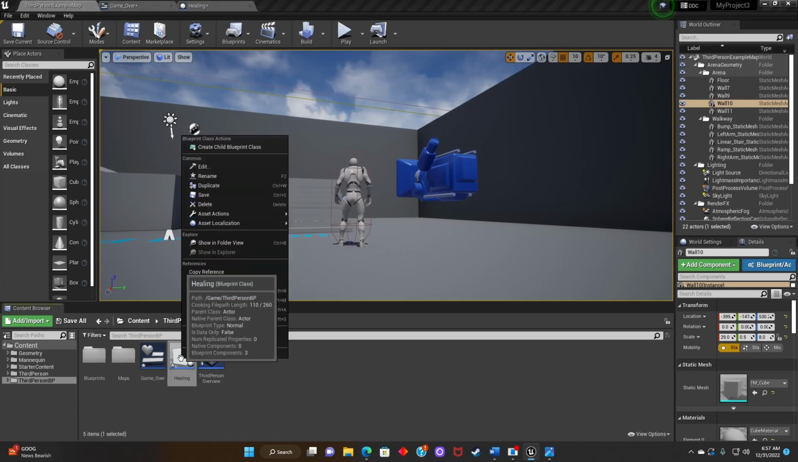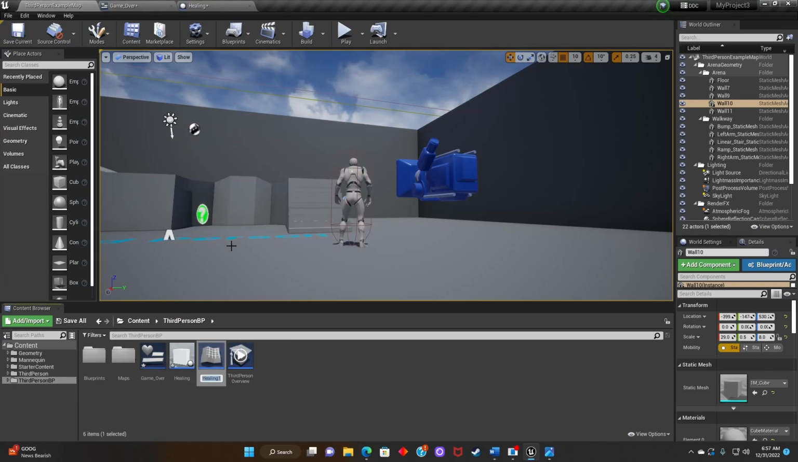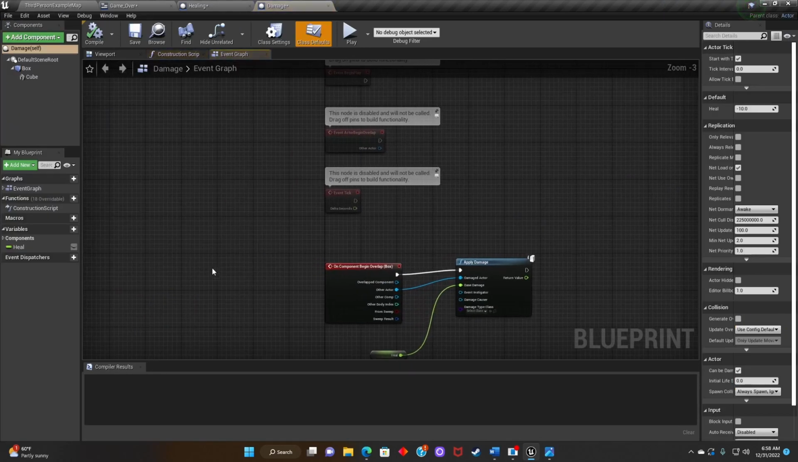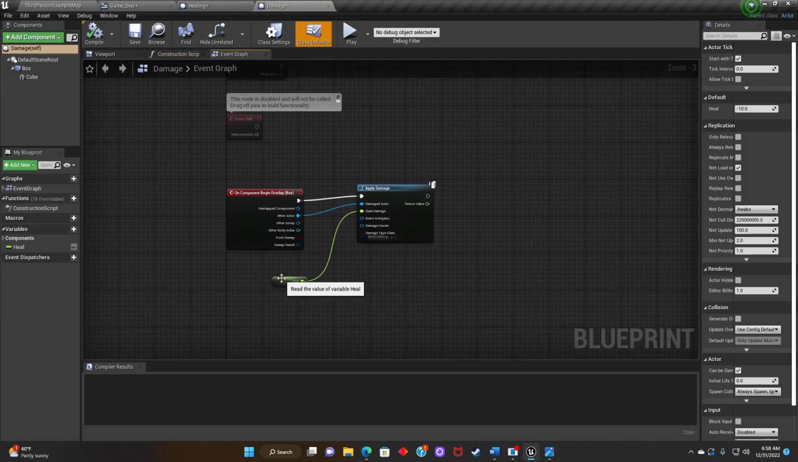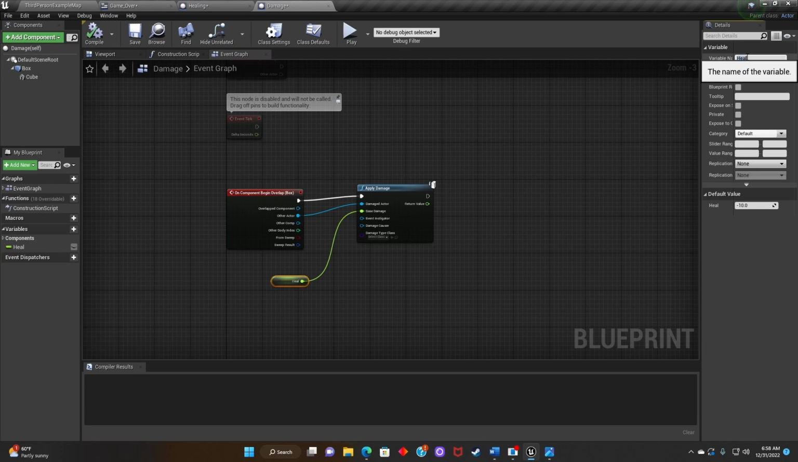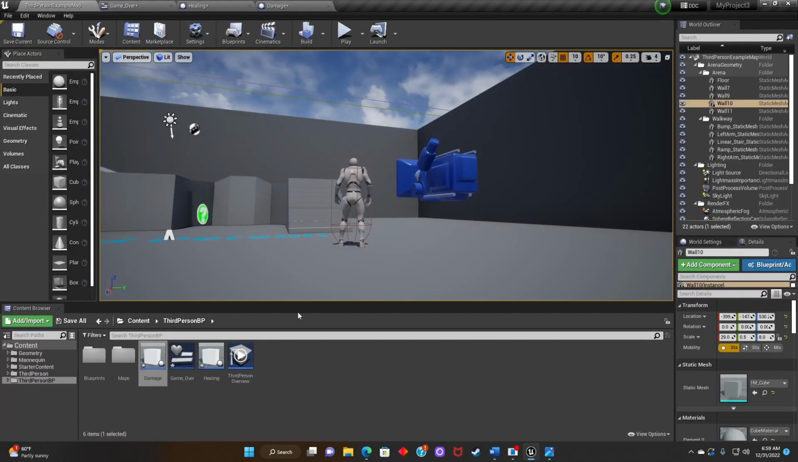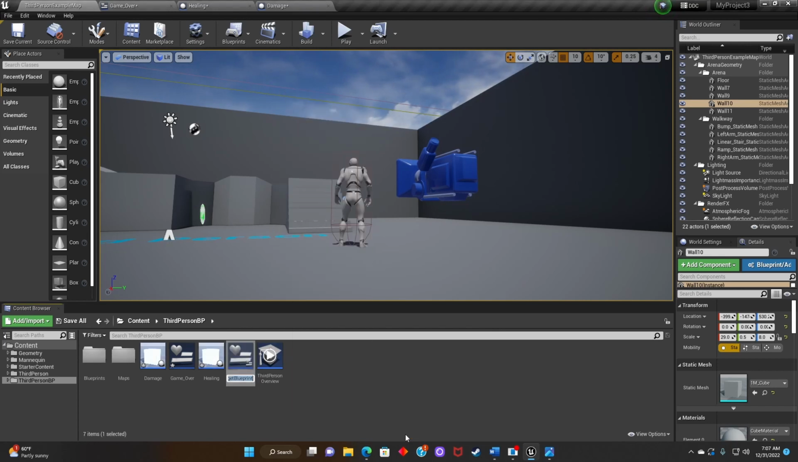Now we're going to duplicate this and we're going to label it damage. Double click. Now we're going to go to the variable heal and rename it damage. Hit compile. And then we're going to change the damage value to 10 and hit compile. After that, we're going to right click, go to user interface, and then click on widget blueprint. Now we're going to label it health bar.